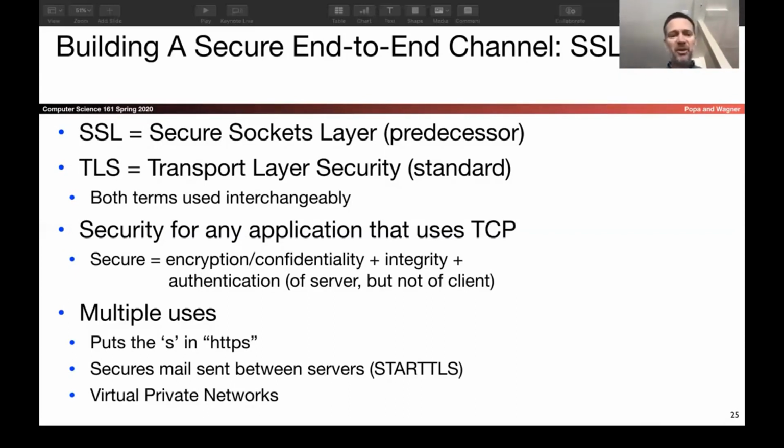This is used all over the place on the web. If you ever visit a website that has HTTPS, the S stands for secure channel. In other words, it implies you're using SSL or TLS. Also, mail servers will protect their communications between them using TLS, using a mechanism called STARTTLS. If you have a VPN, a virtual private network, many of them use TLS to encrypt the communication so that your ISP can't see the traffic that you're sending.